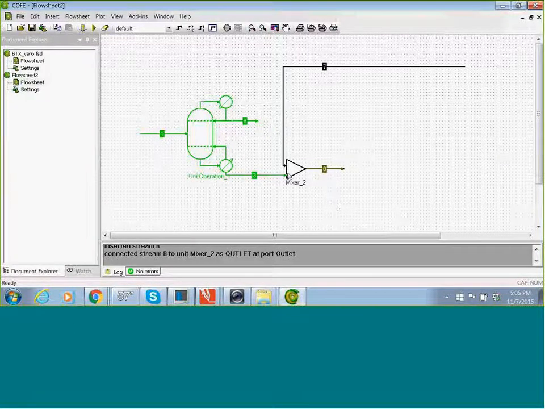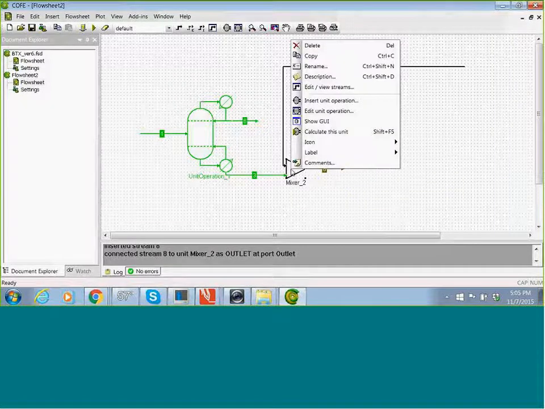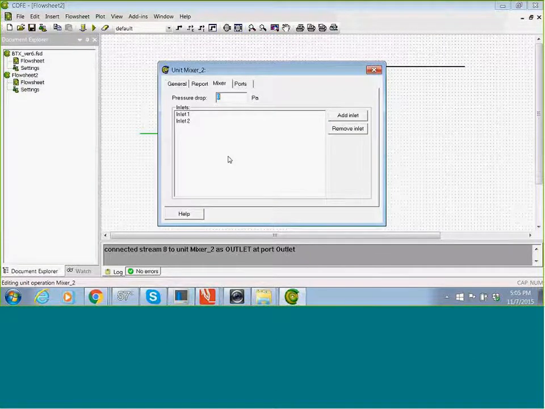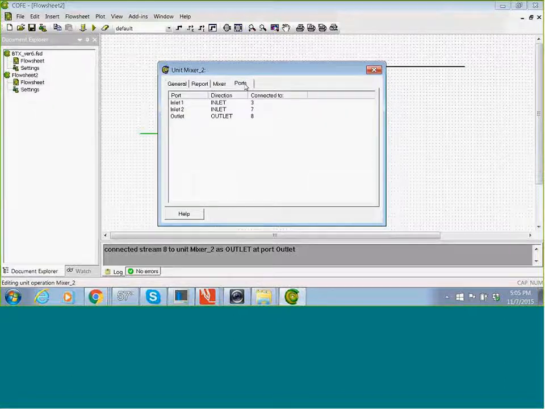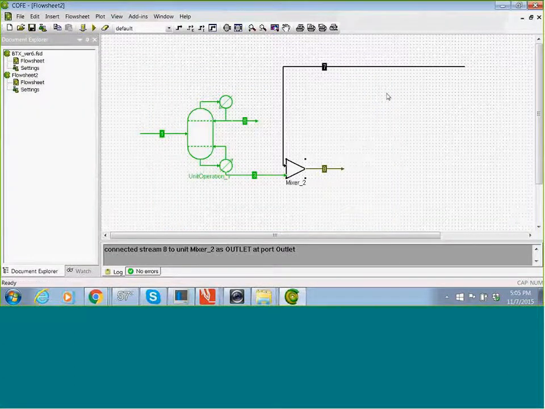And what I can do is, it might be interesting to open up the graphical user interface for this mixer. It's very simple. There's hardly anything to it. In fact, I'm not sure you can do anything. It just mixes what goes into it. I guess you can change the ports if you wanted to. The mixer is about as simple as you can get. There's not much to adjust to it.